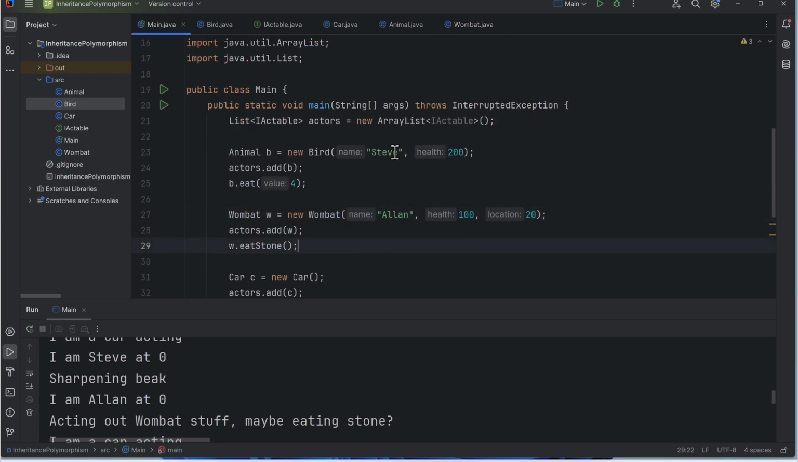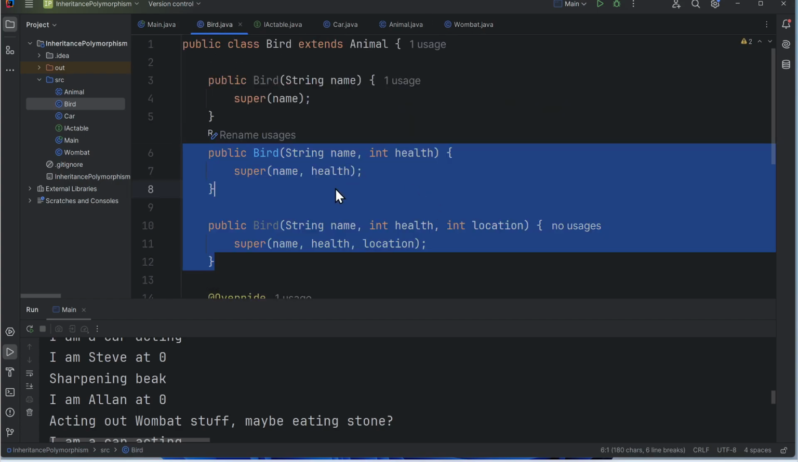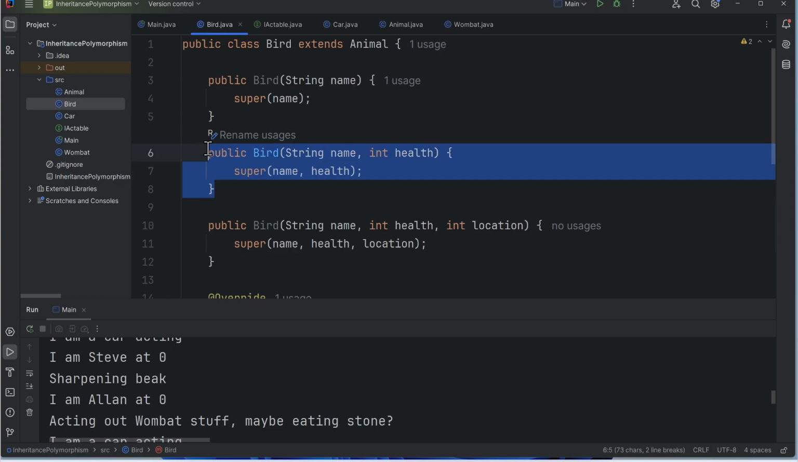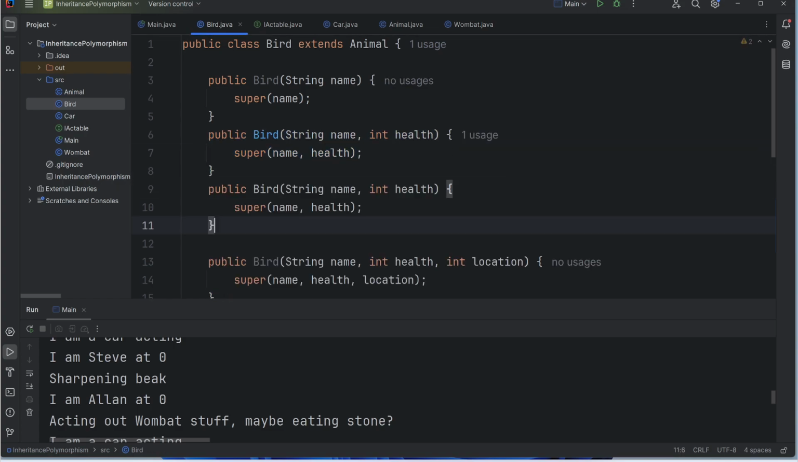Okay, so that means now I can create, you know, Alan with health and location. What I cannot do, for example, if I want to specify location, I have to specify health. And let me show you why. For example, for a bird, if I want to have something here like also health and location, then it's the same. It's string int, string int. So there's no way Java can figure that out.